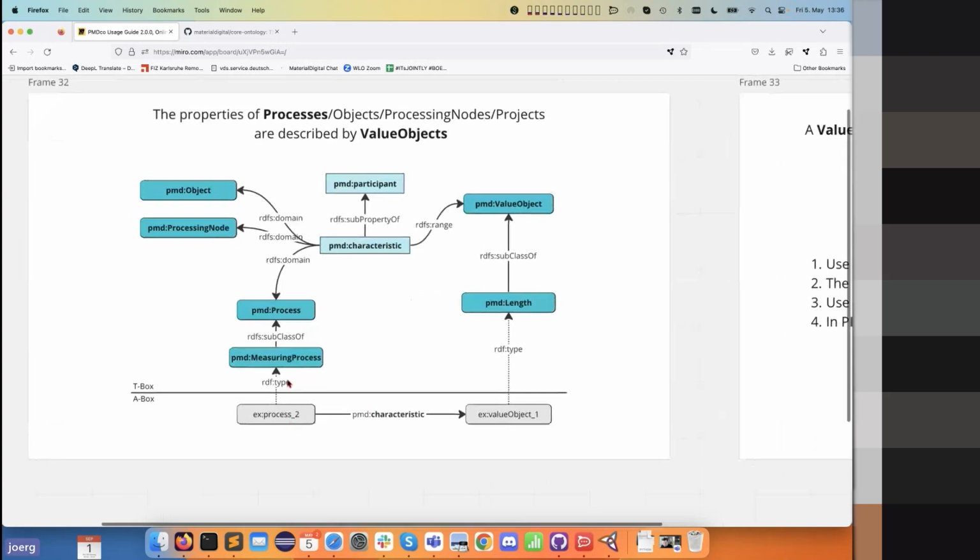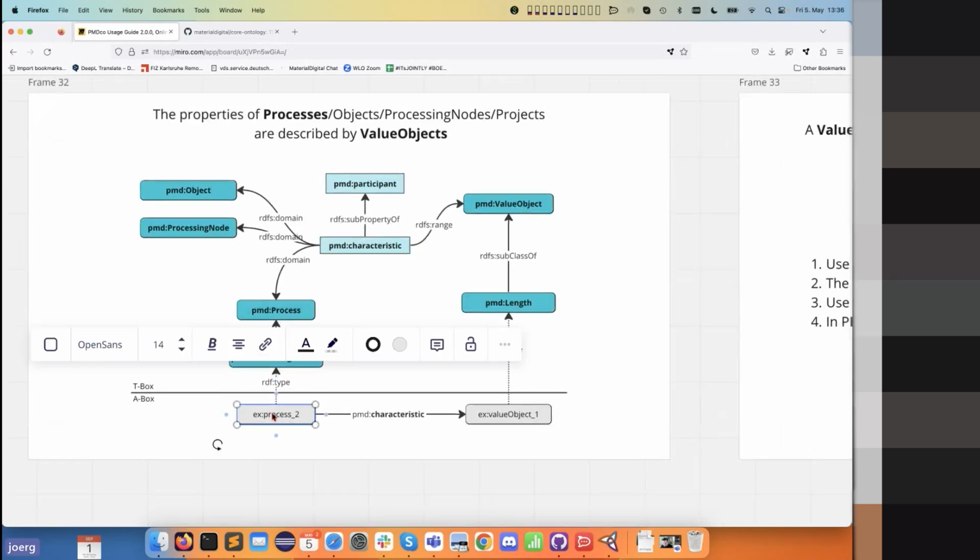Here's one example. So there is a measuring process, and the measuring process has a characteristic which is a length, for example.